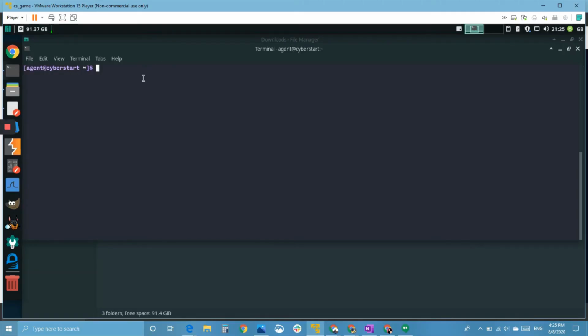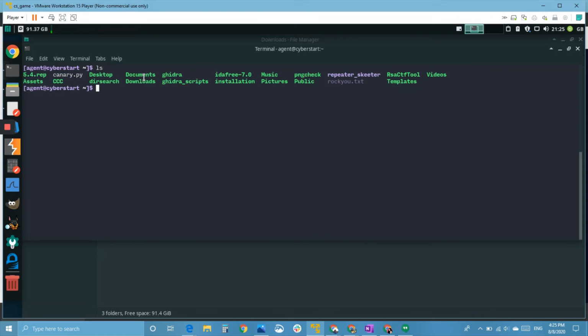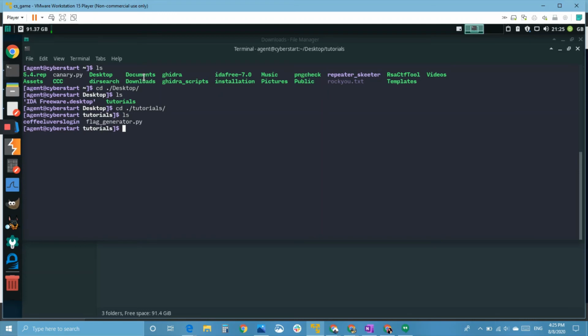And in the VM, we're going to practice using Linux commands again. So I'm going to ls to list the directories. And then I'm going to cd into desktop because I know that's where I downloaded my file. ls to see what's inside, and cd into tutorials. ls one more time to check what I have. And there's flag_generator.py.